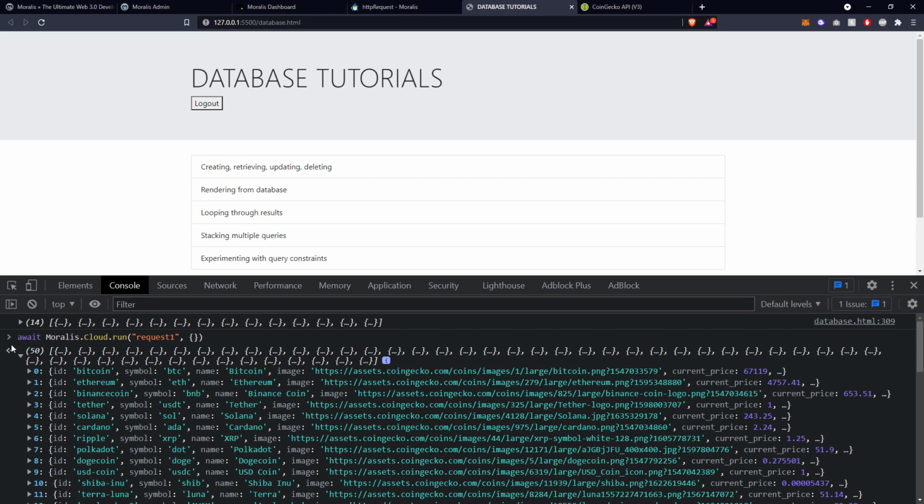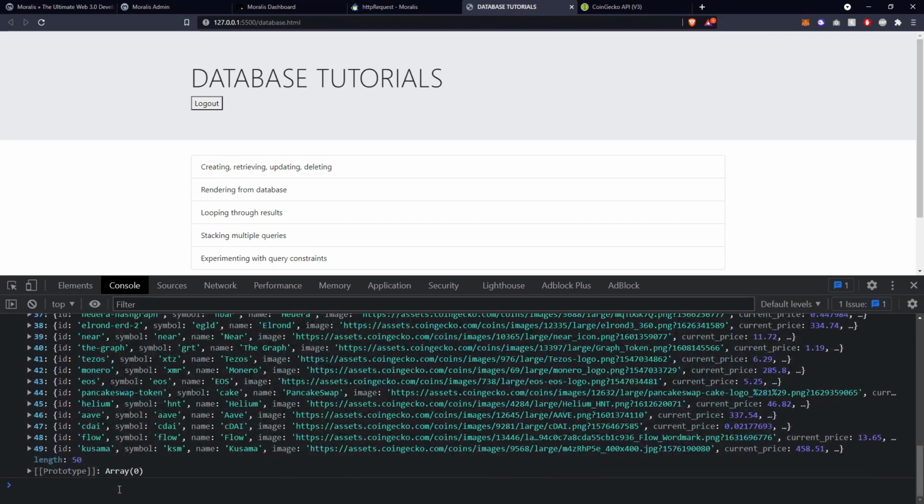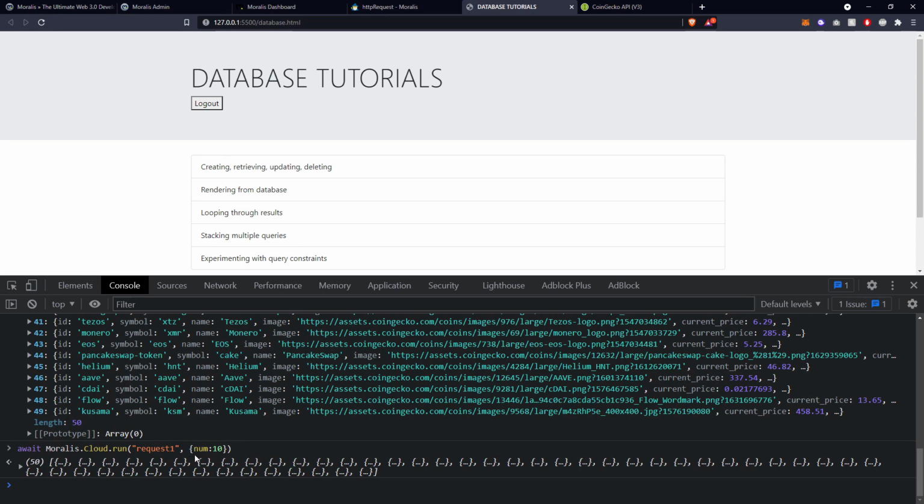Great. But what if we wanted to change that query? What if we wanted to get maybe 10 or 100 different results back? It would be good if we could pass through some parameters inside there to affect the results. So we could type in something like number 10. Now at the moment that won't do anything because the parameter is just going to be ignored.